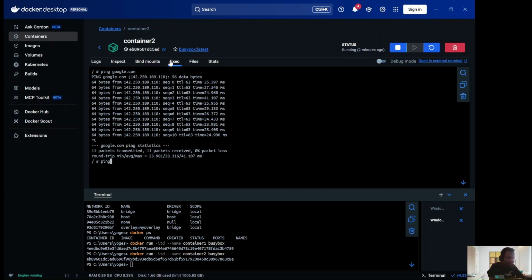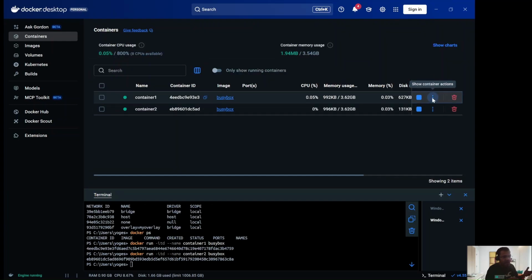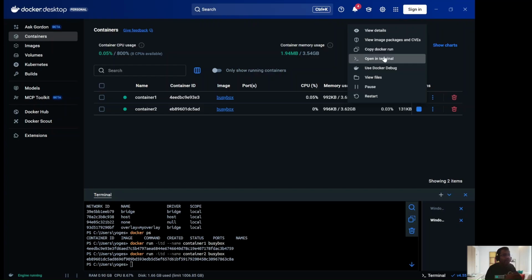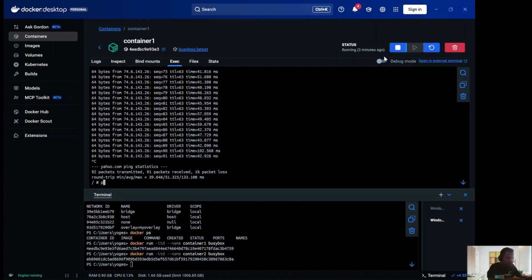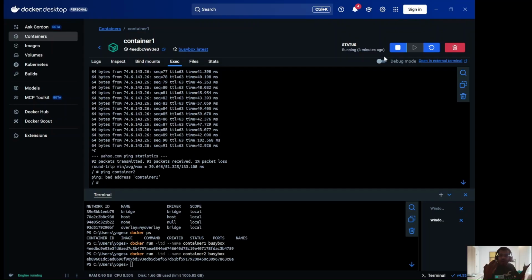Now if I type here ping container1, let's see what happens. No response, right? So it's not able to connect to container1. Similarly, if I go to container1 and I ping container2, let's see what we get. No response, because these containers have different IP addresses and they are not connected to the same bridge.